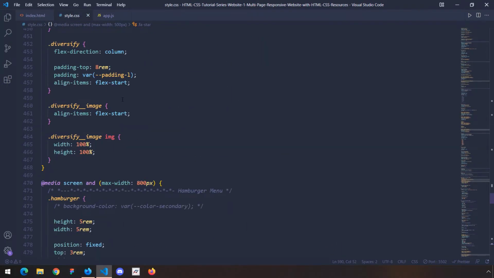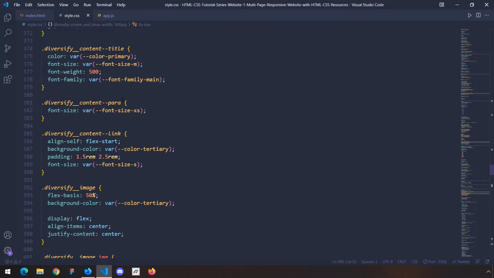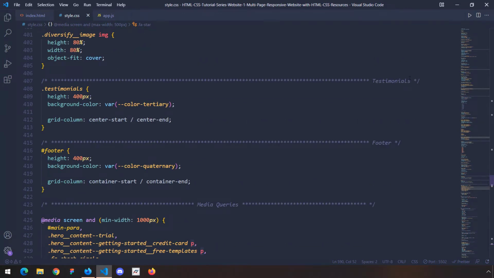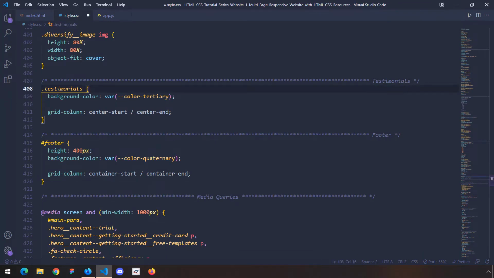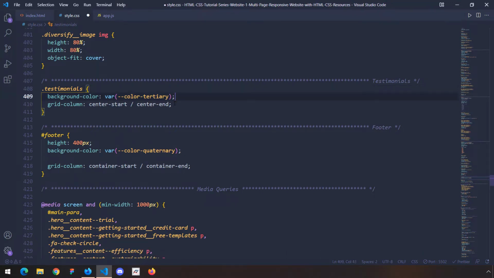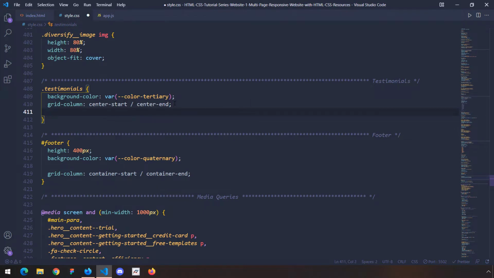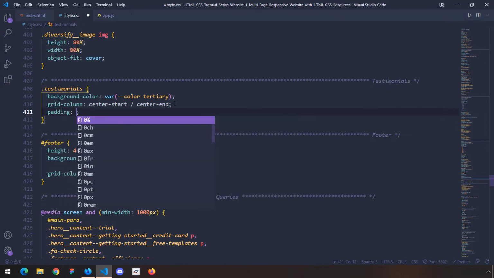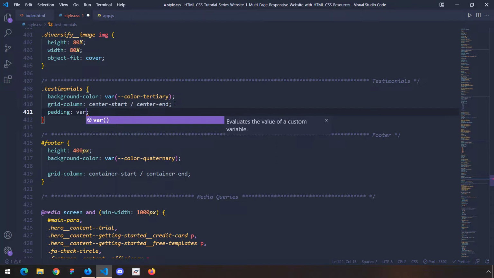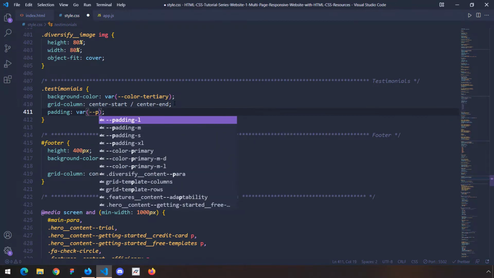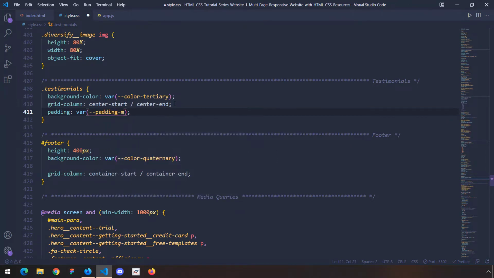Now we are in the media query. That's where we left it in our previous lecture. So here is the testimonial section. First, let me get rid of the height. And the color for the testimonial section is going to be color tertiary. I'm going to keep it as it is. Let's provide it with a medium padding. So I'm going to say padding, medium, padding, M.